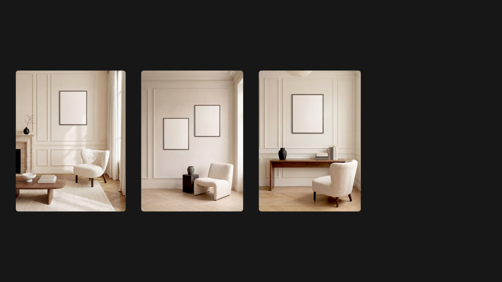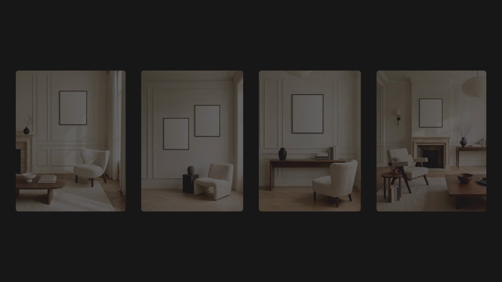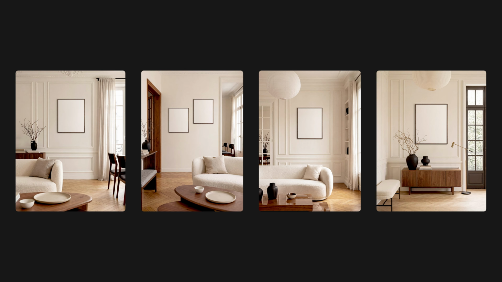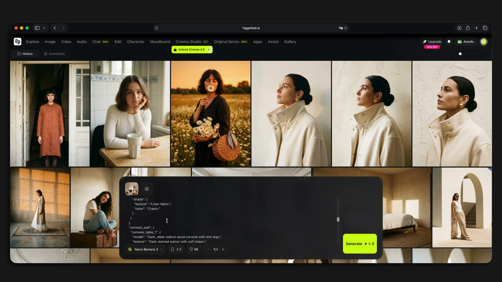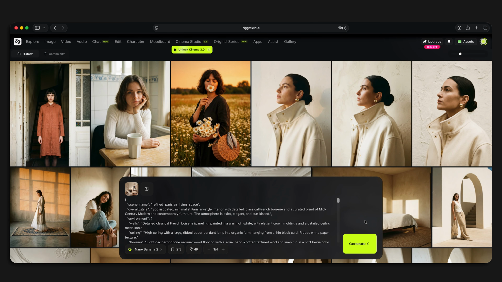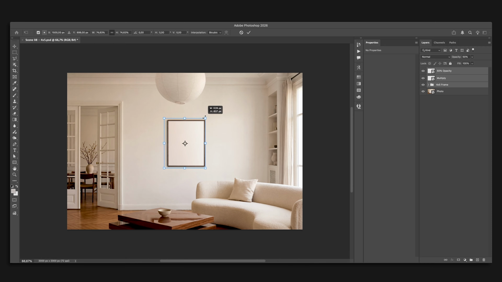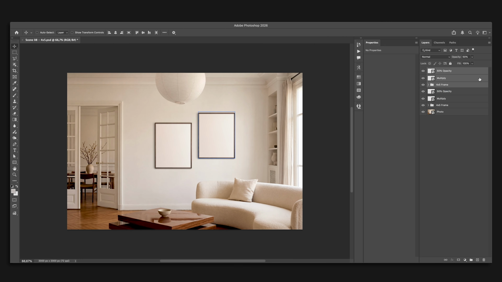In today's video I show you how I created this beautiful frame mockup scene collection from start to finish so you can create and sell your own mockups. For this collection I'm using the so-called JSON prompting technique. JSON prompts are the ultimate way to gain control when creating and editing your images with AI tools like Nano Banana, and perfect for commercial projects like the mockup scene collection that I'm creating in today's video.